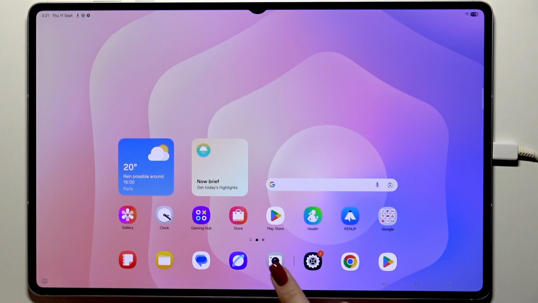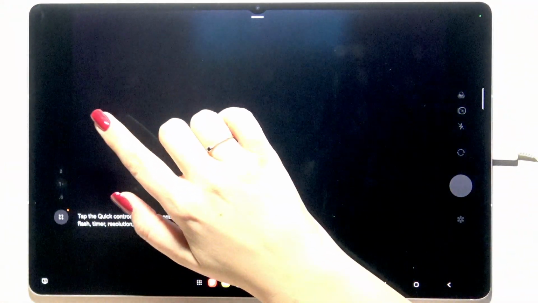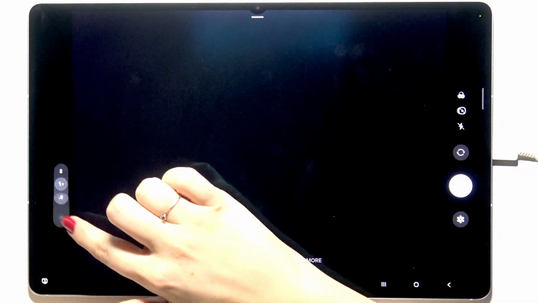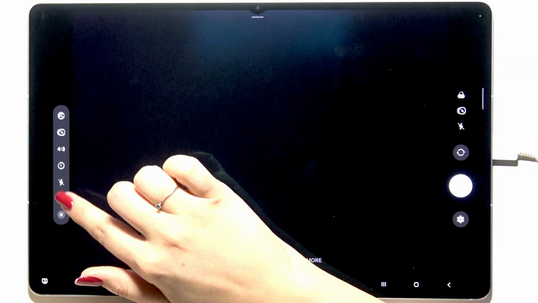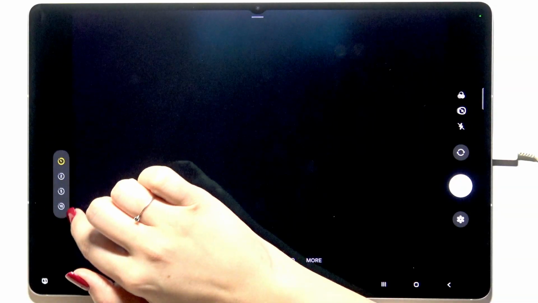So let's start with opening the camera app, and currently we are in the standard photo mode. So let's take a look at this option bar here and tap on this 4 dots icon. And now the third position from the bottom is connected with the timer, so let's tap on it.